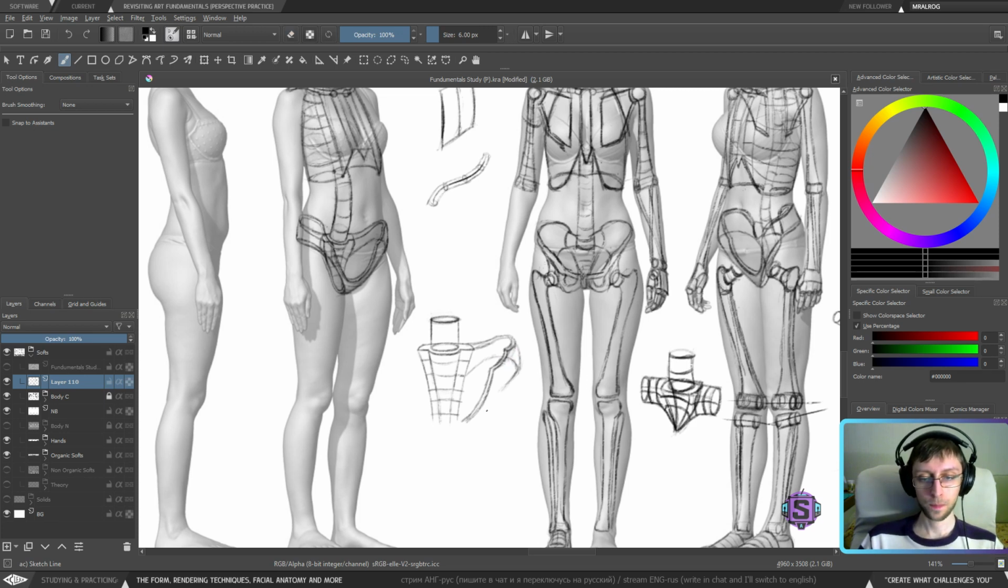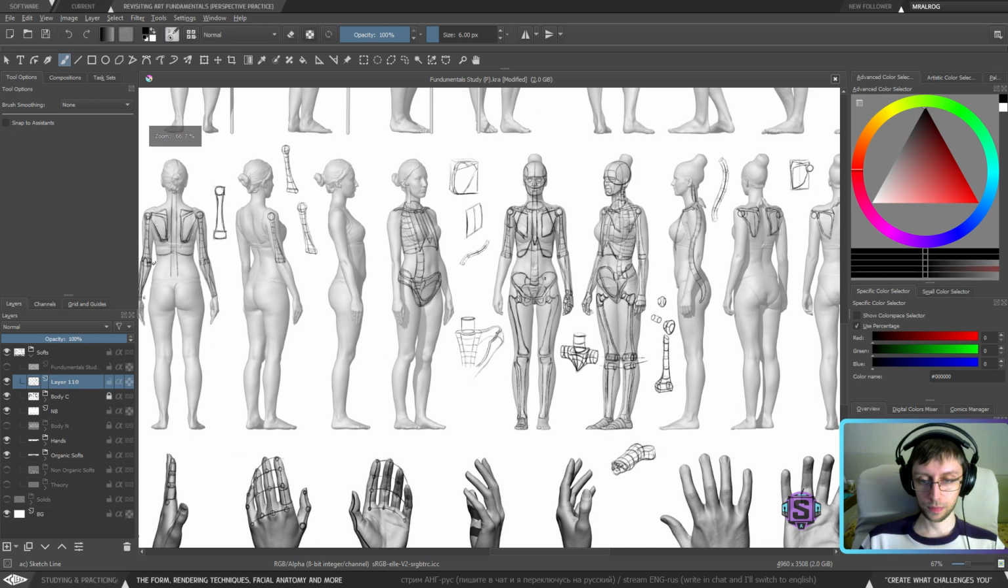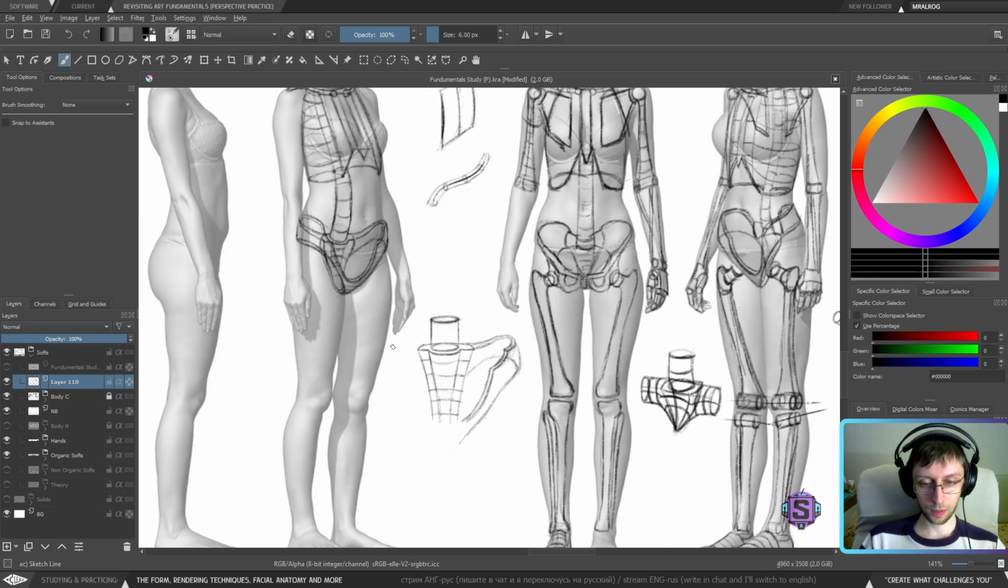Simplifying. Yeah, we're not going to draw it like how it looks exactly. This is something that I will draw separately. So yeah, and of course it's going to be mirrored from the other side too.